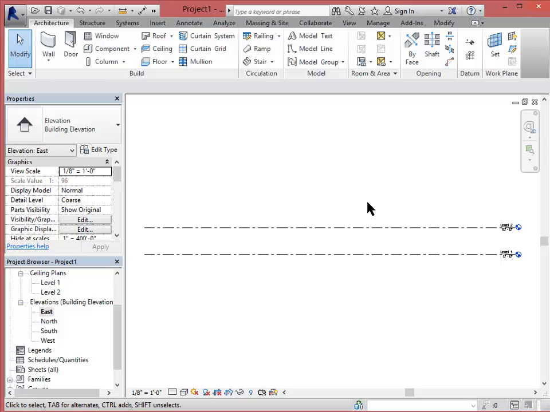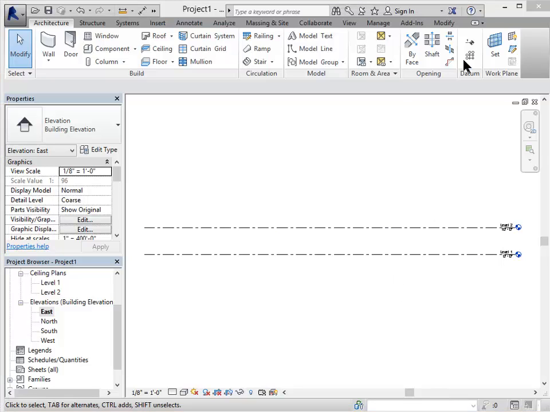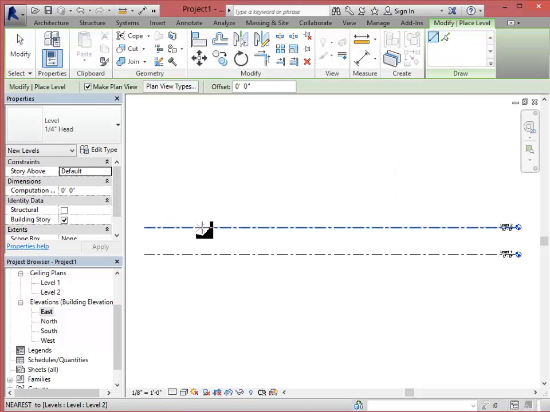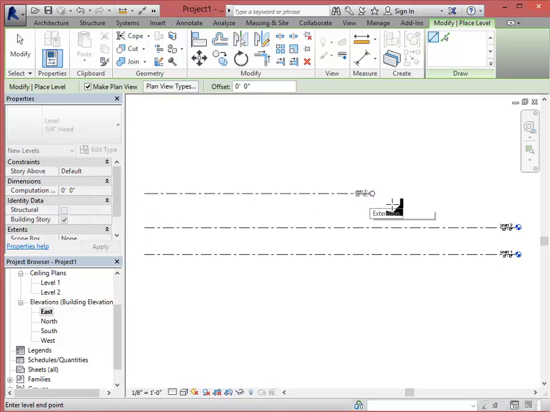So I'm just going to draw a new level line. The level line button can be found under your architecture tab in the ribbon, and then the datum area, and here's the level line. You could also copy one of the existing levels. As I move my mouse, you'll see that it's giving me dynamic dimensions. I would like to make this 12 feet.